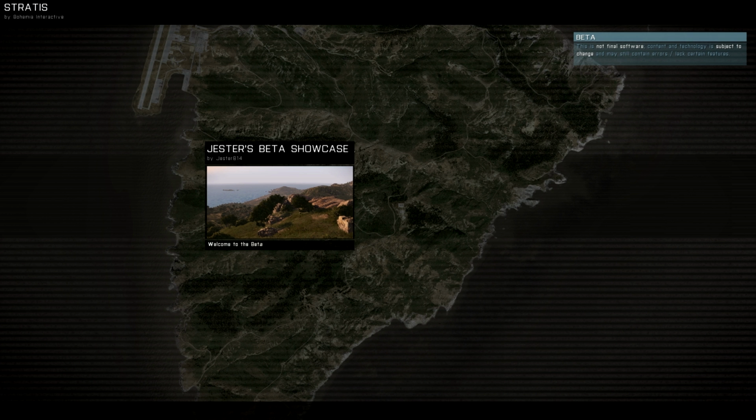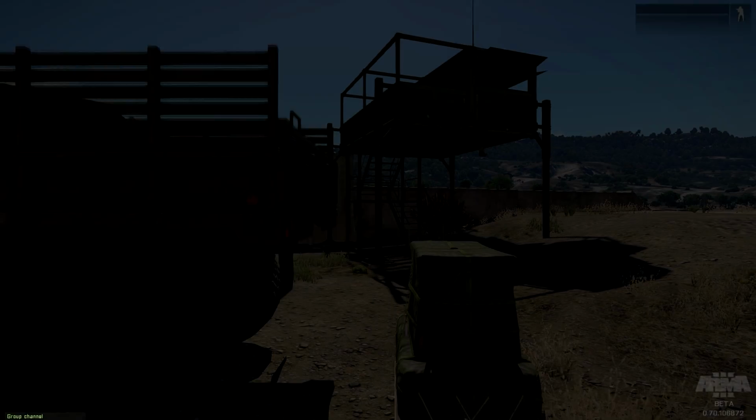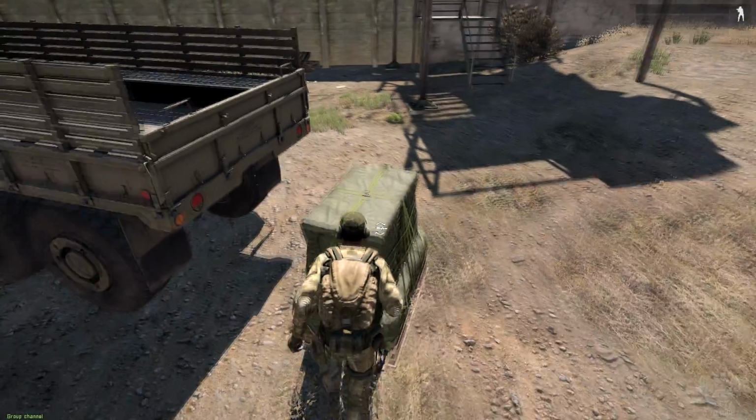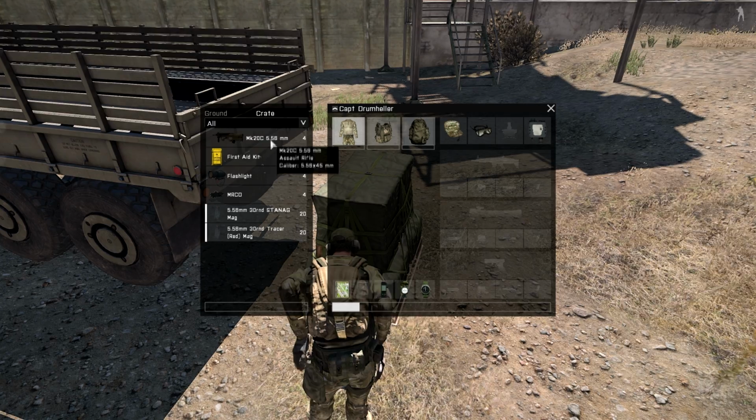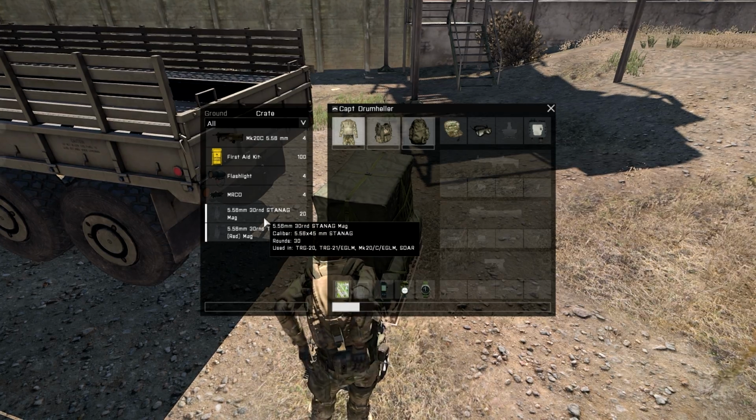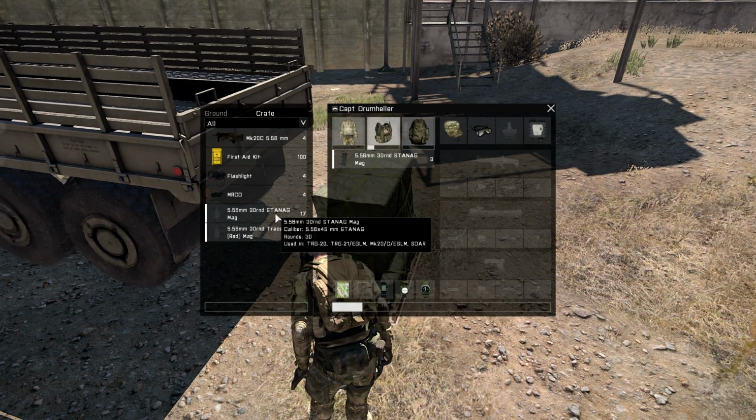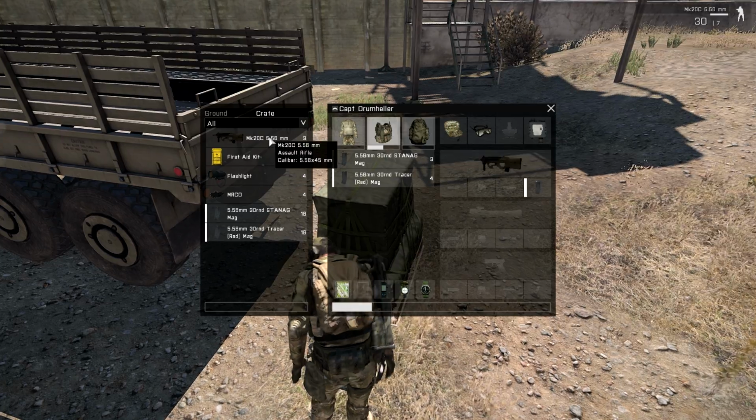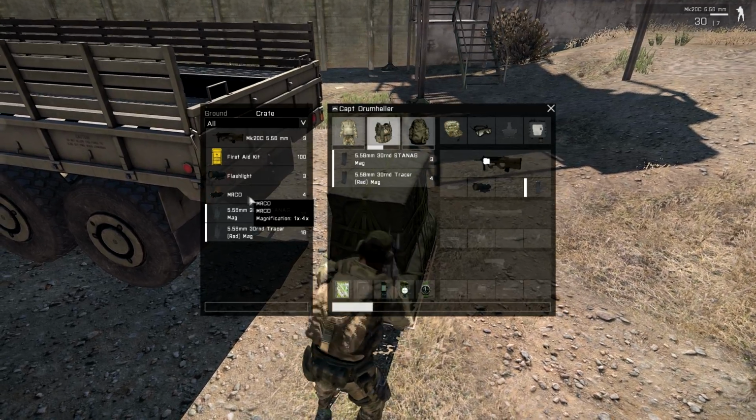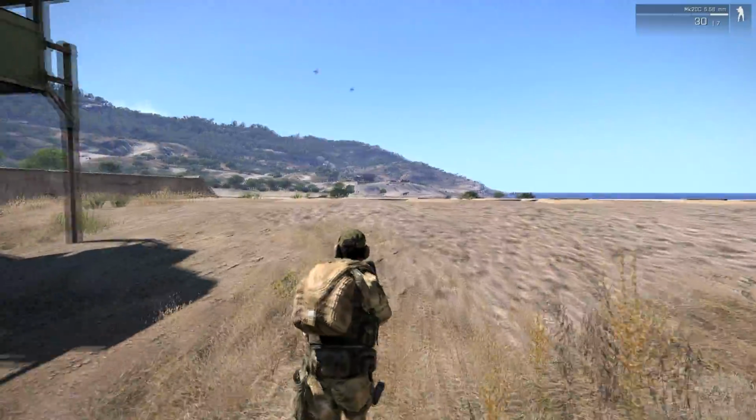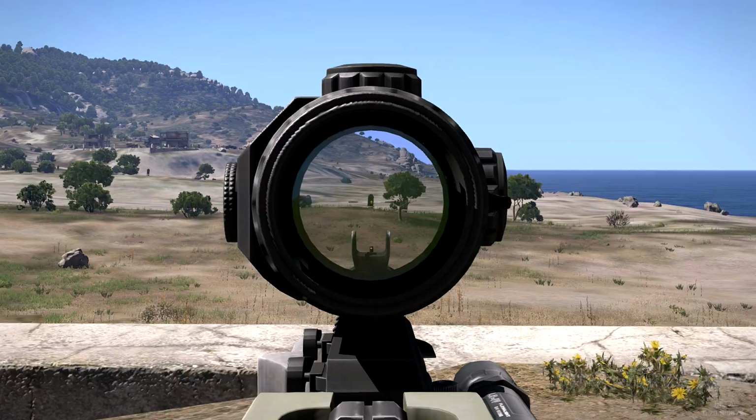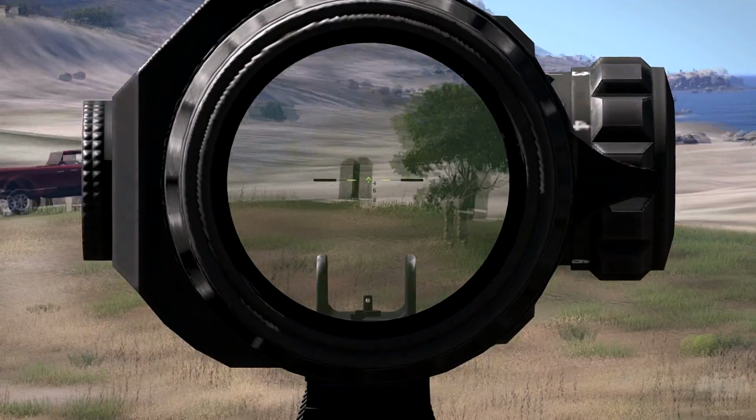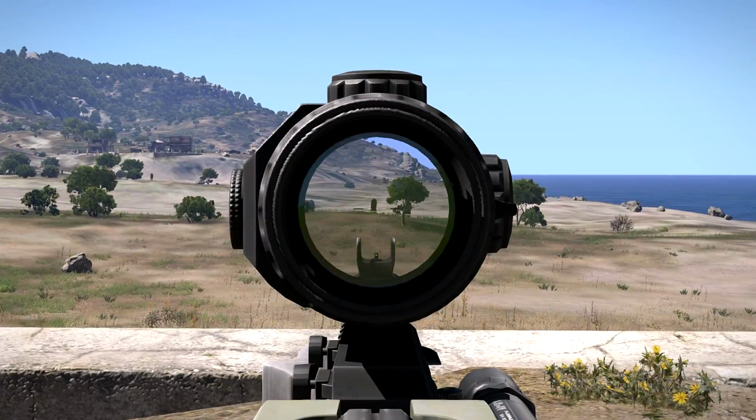So let's see if everything went in the box correctly. And there we go. So now we've got the proper magazines, the rifle, flashlight, and the MRCO. And this optic is actually kind of cool. I thought it had been changed. I thought it was a red reticle. I guess not.